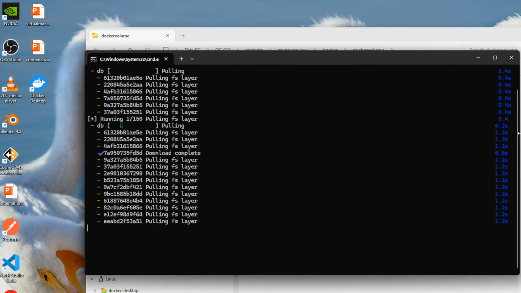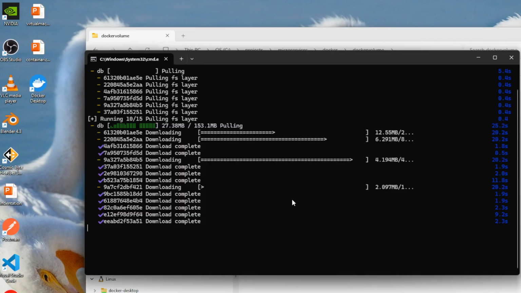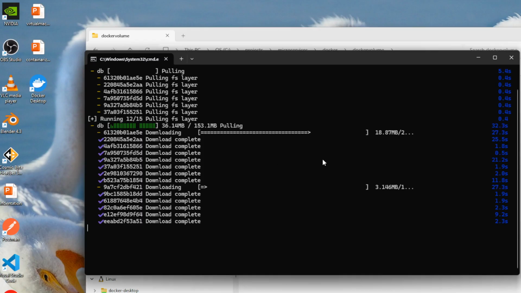Now it will take some time because it needs to create the database service as well. You can see it is creating the DB service which is needed for our application. It will take a couple of minutes because it has a number of files it needs to download.